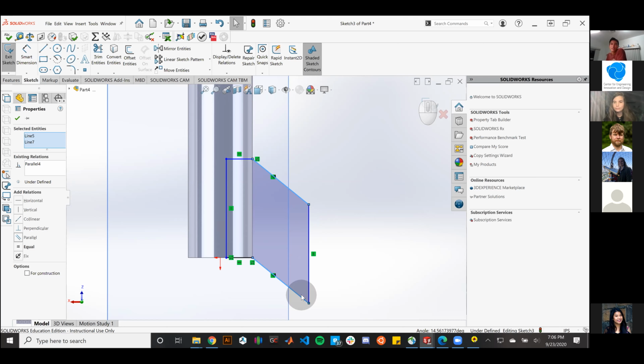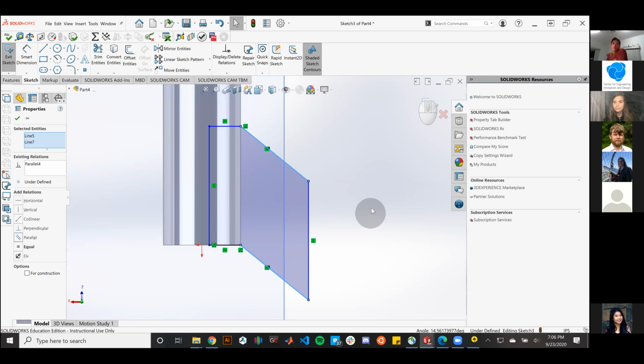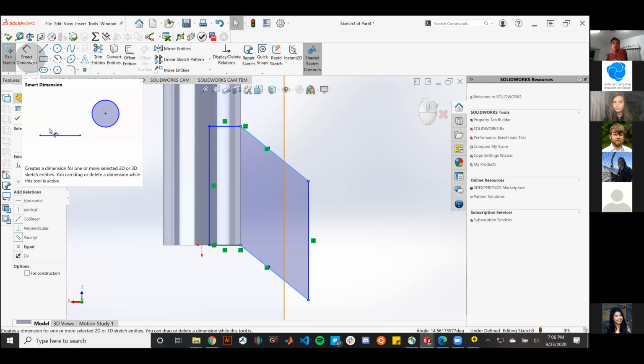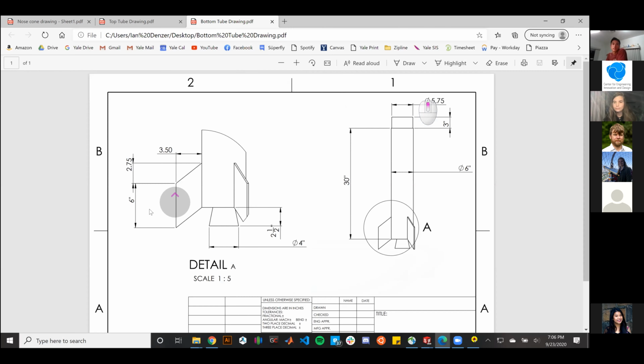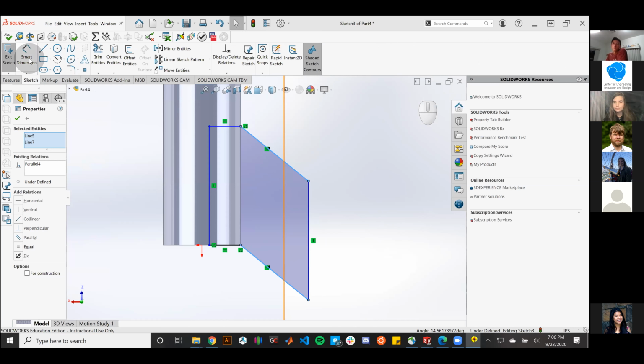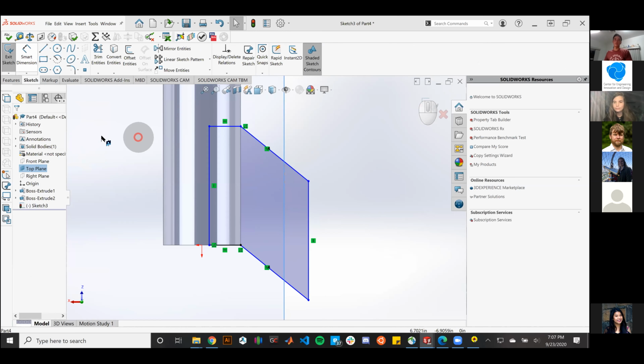So next thing we want to do is add our constraints to all of this. So we're going to go ahead and do Smart Dimension. And again, according to our drawing, you can see that this fin is supposed to be 6 inches long. So I'm going to click on Smart Dimension. Oops. Right now I have 2 things selected, so it's not going to let me dimension it yet. So I'm going to escape out of that selection and then click on Smart Dimension.